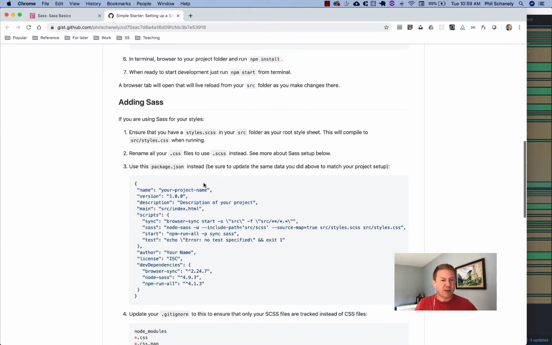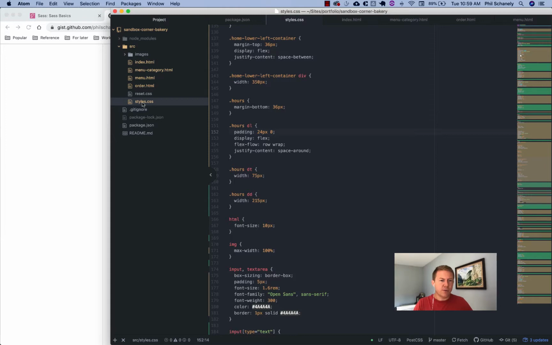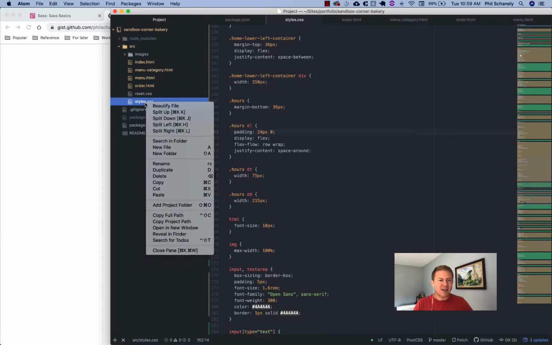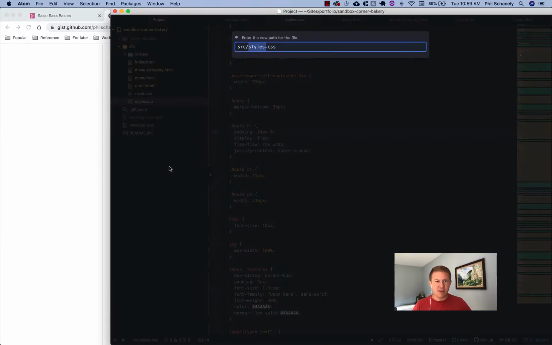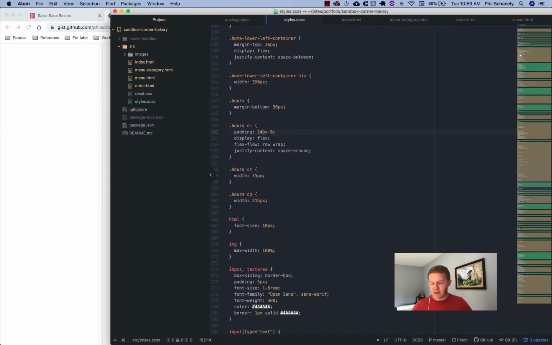Okay, so now I'm going to switch over and pick up in this simple starter file where we have a section down in here that talks about how we can begin to add Sass to our site. So let's pick up here. It says, first of all, we want to ensure that we have a styles.scss file inside our source folder. Okay, so we have a styles.css. Let's just go ahead and rename this to scss.